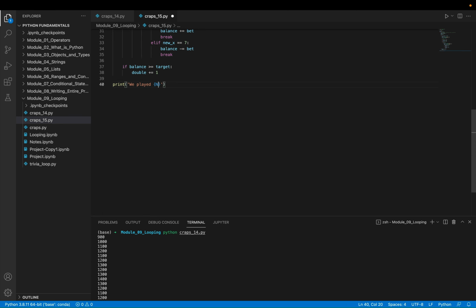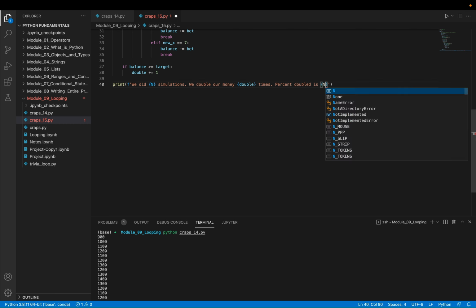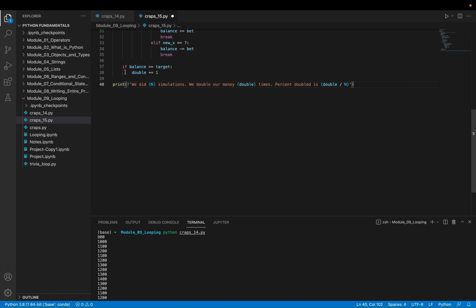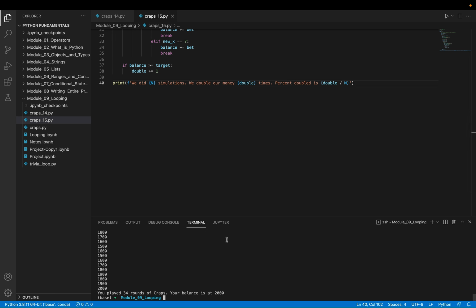So we did n simulations, and we doubled our money double times, and we need to make this an F string. So we could say the percent doubled is double divided by n, like this. Okay, good. So let's go ahead and run this now.